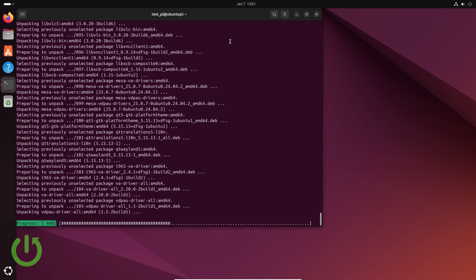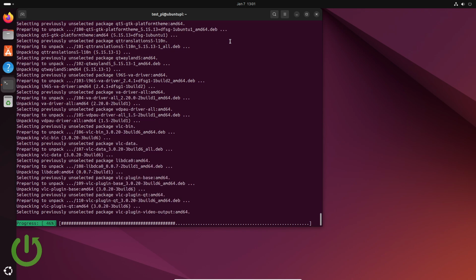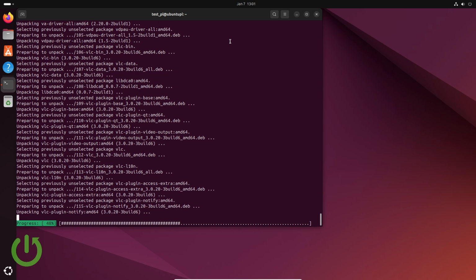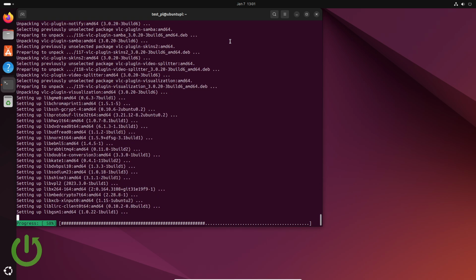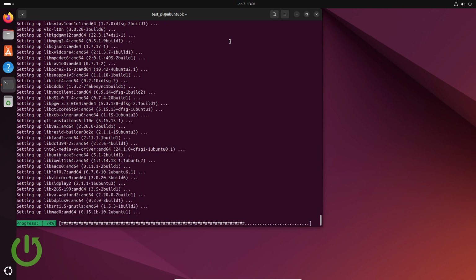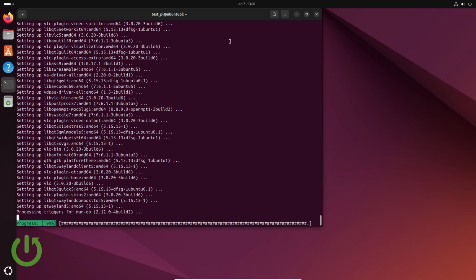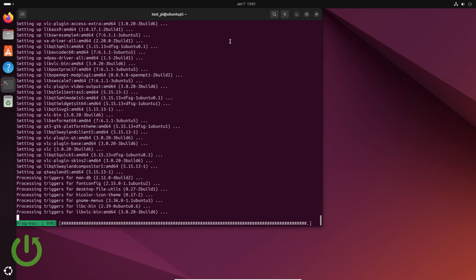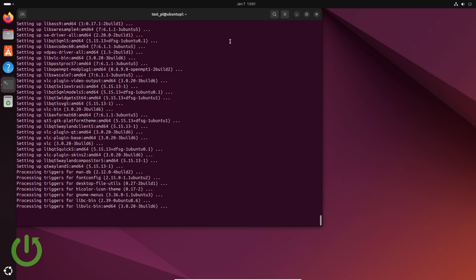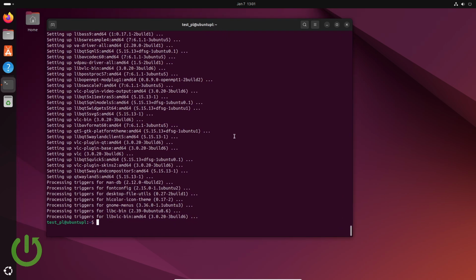So, of course, now we have to wait, and maybe I will say that on Ubuntu Snap is installed by default, and also you can use Snap to install this VLC. You can just type in sudo snap install vlc and it should also work. But now, as we were waiting, our installation is finished.